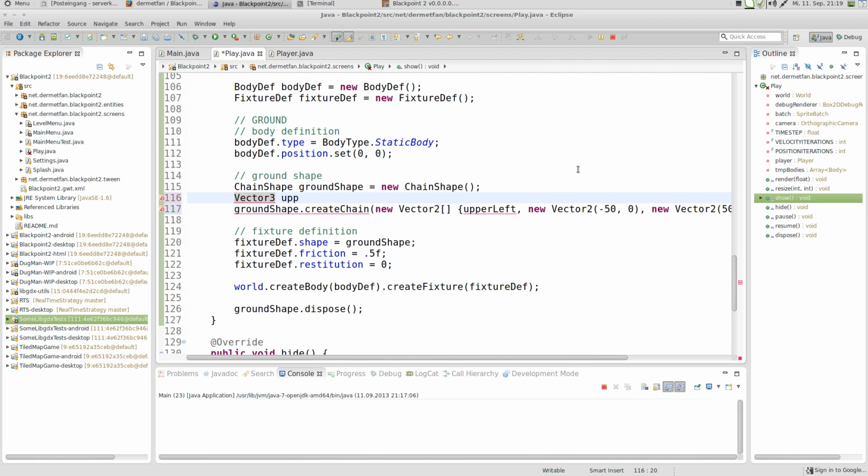So, yeah, this is going to be called up left, because this is a vector 2 array and not a vector 3 array. So up left equals a new vector 2.